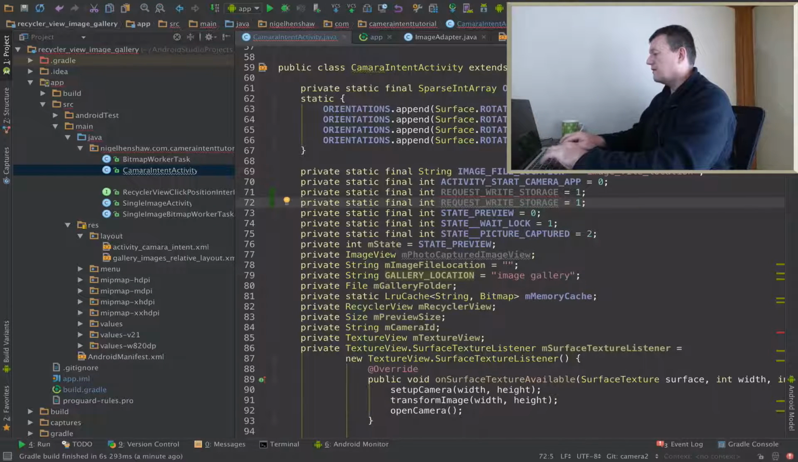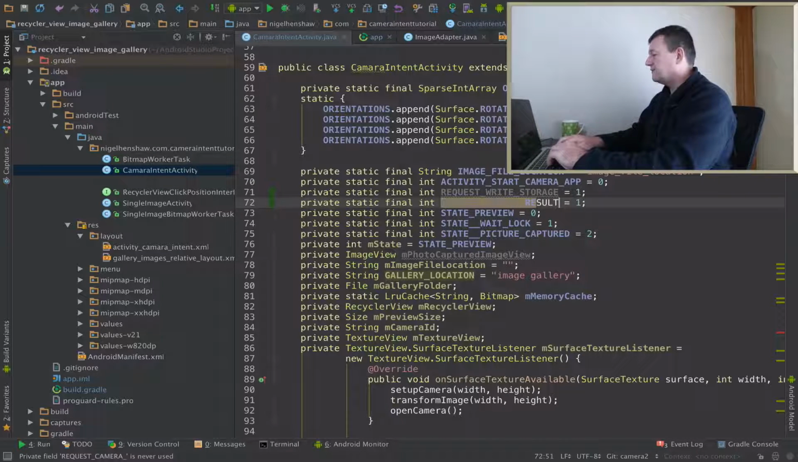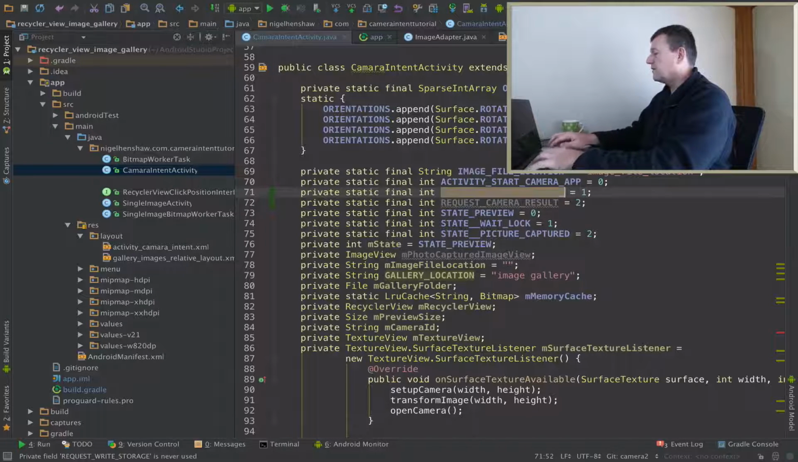And now another request, and this will be a request camera. Let me put result on the end of that name just to give a bit more context. Change that to 2, and let's just go back here and put result here as well, because the result of the permission requests is what these two identifications mean. Okay, that's now been done.